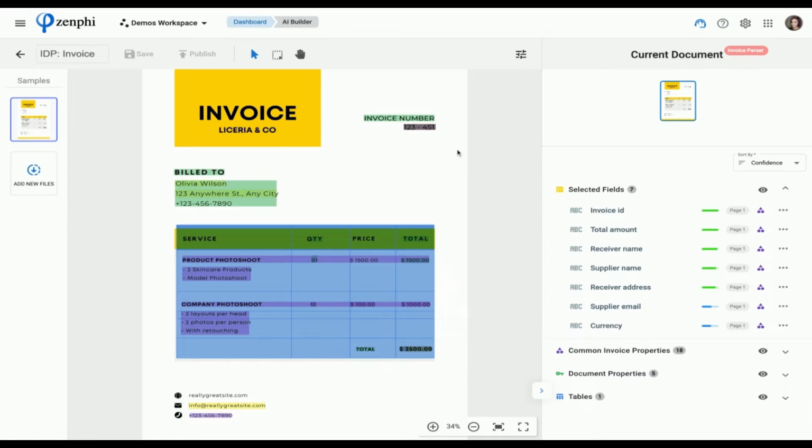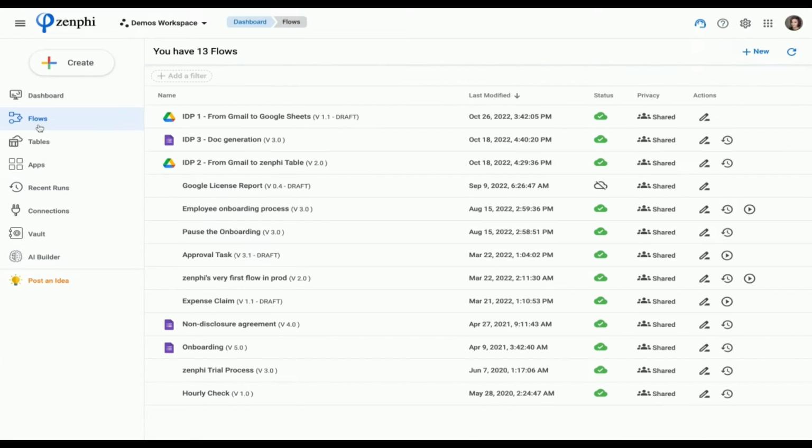So once this AI model is ready, I'm going to click on Save and Publish, and it's done. Now to launch the process where the data from the invoice will be automatically transferred to Google Sheet, we need to go to Zenphi flows. Here we go. To create a new flow, you will just click on that, but we will go and see how the already built flow is created.